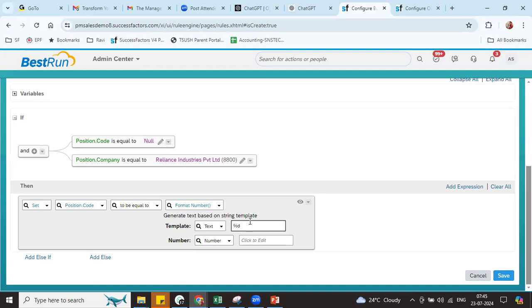And any other text that you want to add, you can add it here. Let's say I want to have RIL in front of my number as my position code. So you can put RIL here, then %d, which will replace the text with the number. I'll have that number 88000, and in front of 88000 you'll have RIL.